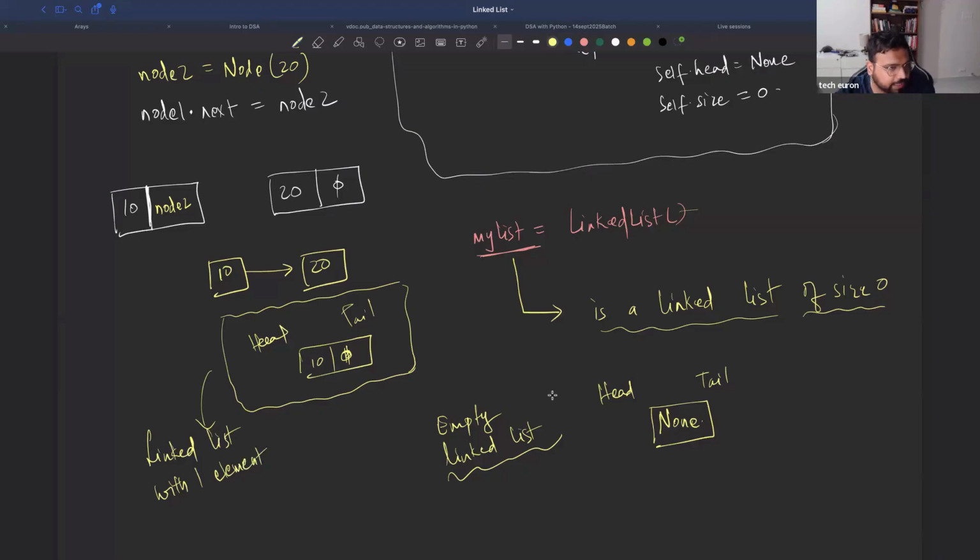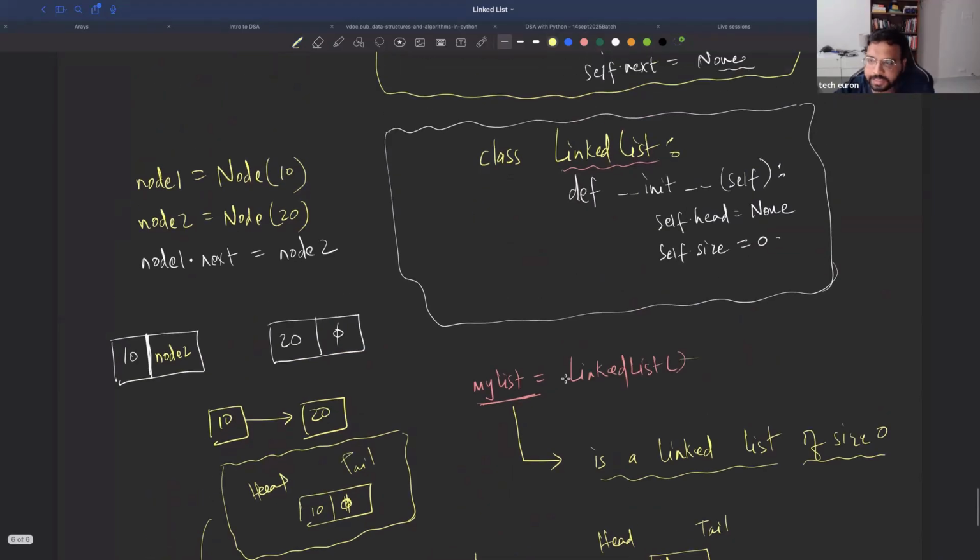Now you will say that, sir, in a linked list, there is a head also and there is a tail also. But here you are putting only head. Why not tail? Okay. So tail also we can track. Normally we will not track a tail. Sometimes there is a need for tracking tail also, that we will see a little bit later. So you can have self.head also, self.tail also if you want.